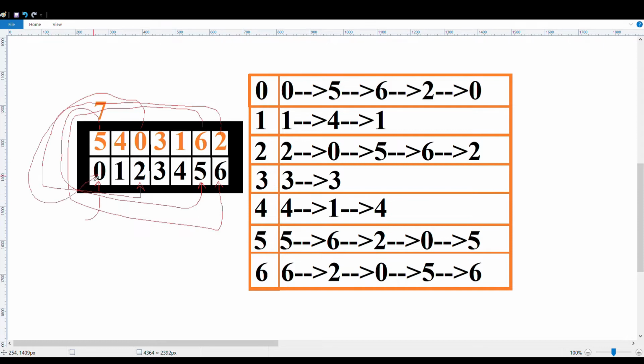So what you will get? 0, 5, 6, 2, 0 again. When you get 0 again, you have to stop. Now how many keys have you got? You have got 4 keys. So 4 is the answer for this.